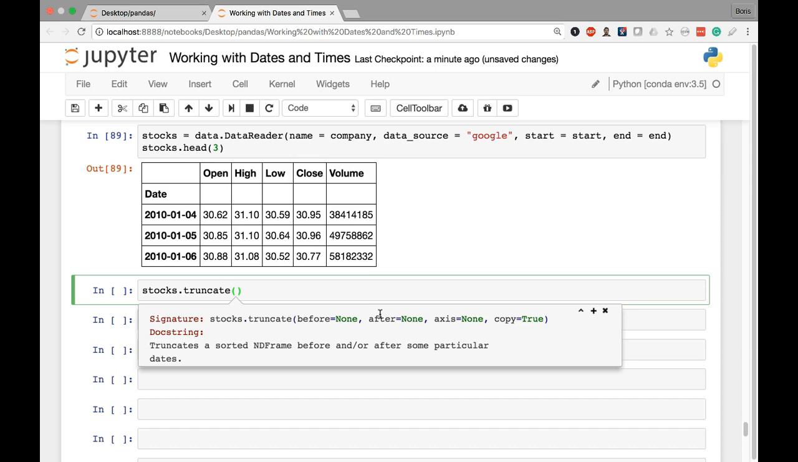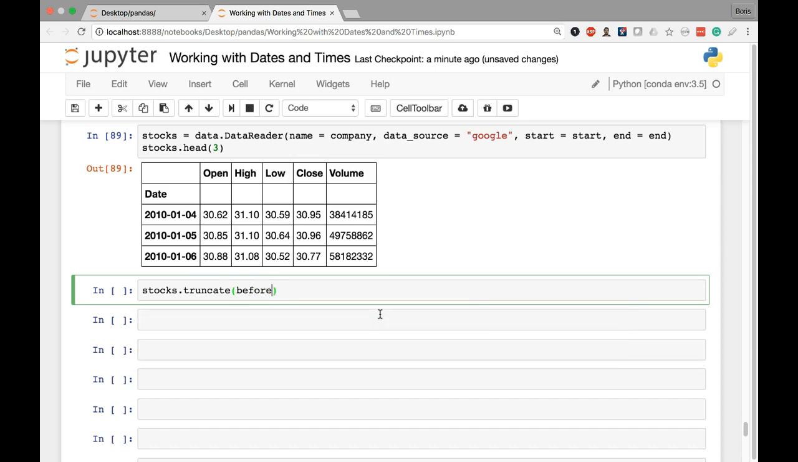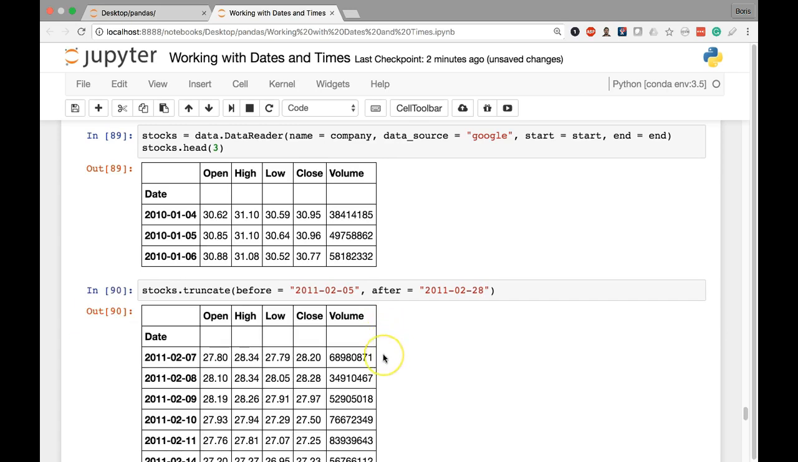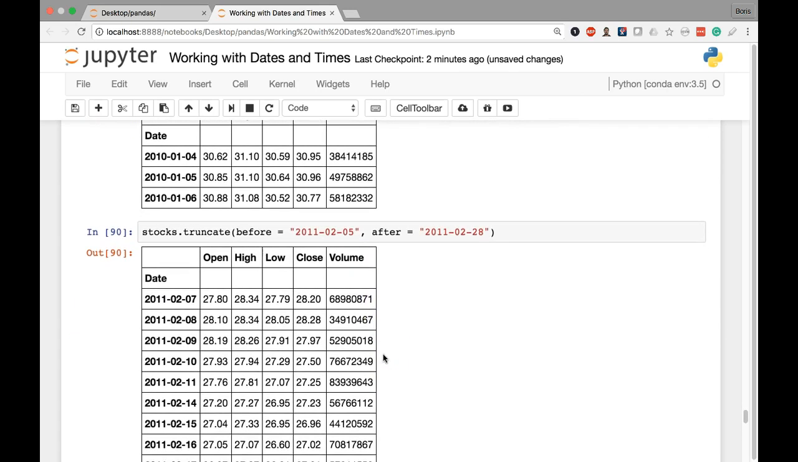So let's say I want to do before, let's say I want to set the start at 2011 February 5th, and then the second parameter here is after, and that's basically my endpoint. So if I set it to be something like the end of that month, February 28th, 2011, and I execute this, it's basically going to quickly extract that from my data frame.